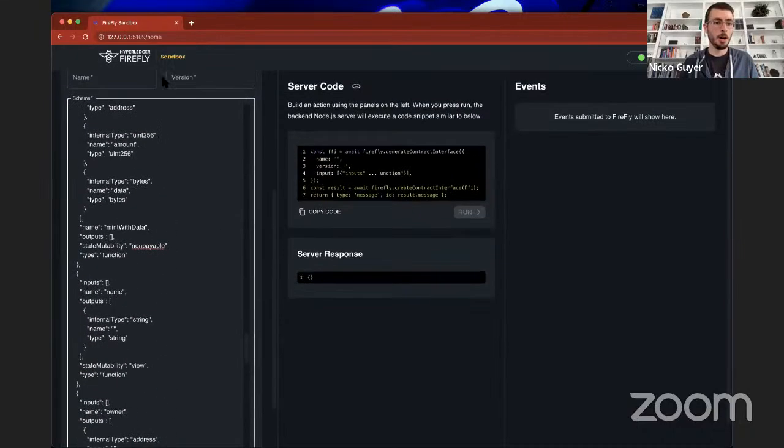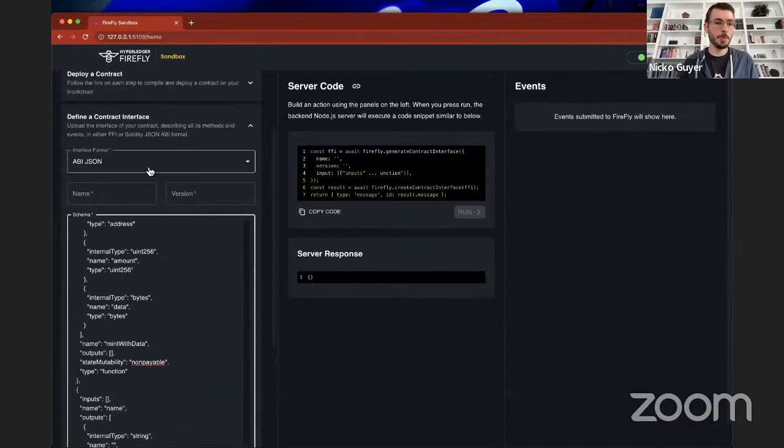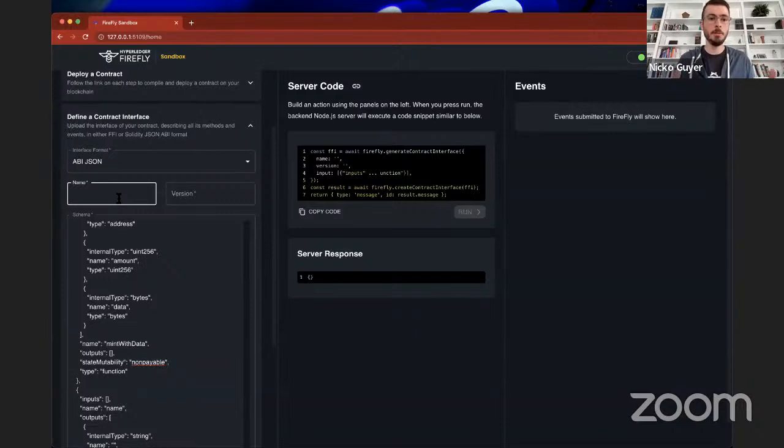Okay. I need to give it a name and a version. So within FireFly, just about everything is encapsulated in a namespace. And so a namespace is just a way to group data and messages and definitions of things. So within a namespace, the name and the version of a contract interface needs to be unique, because that is going to refer to a specific smart contract or a specific version of a smart contract.